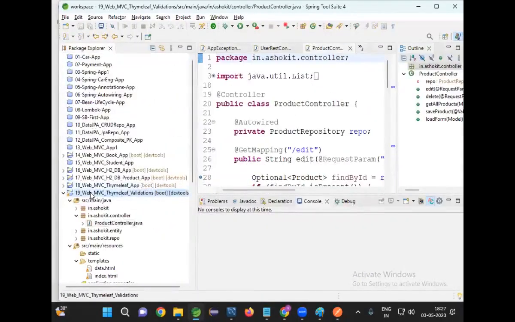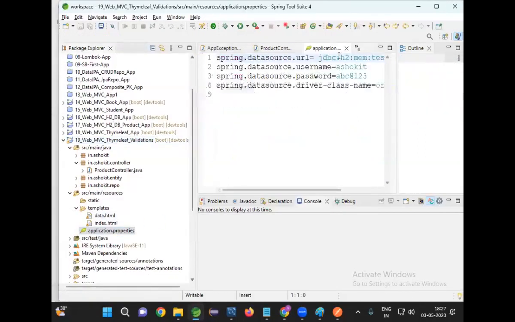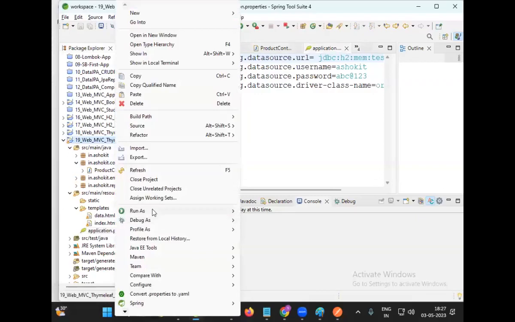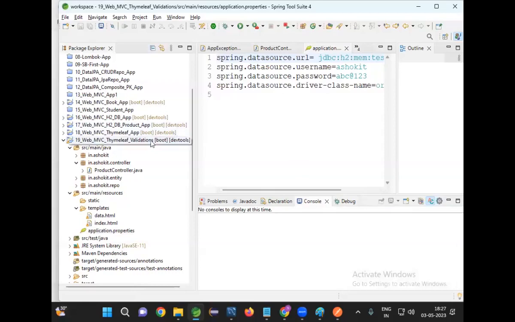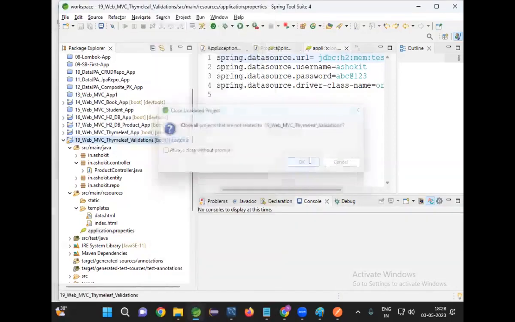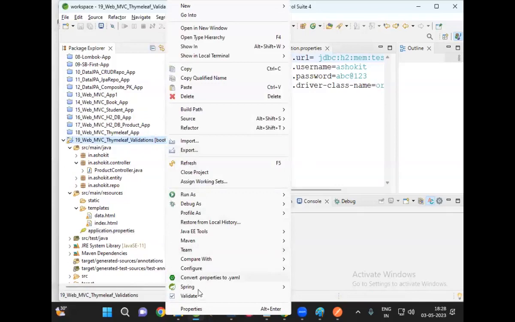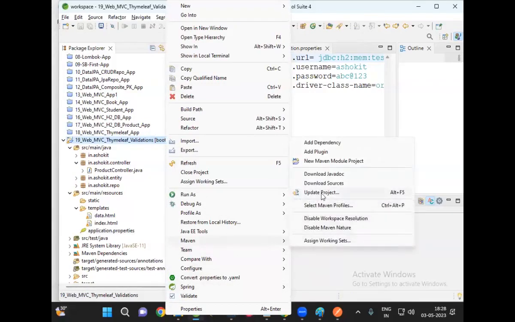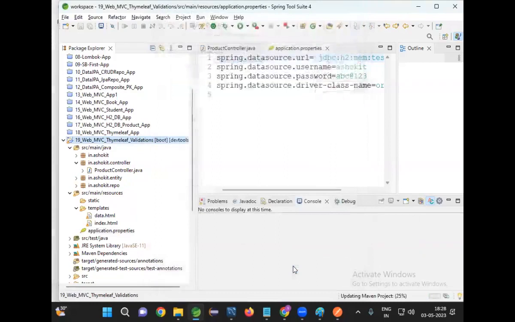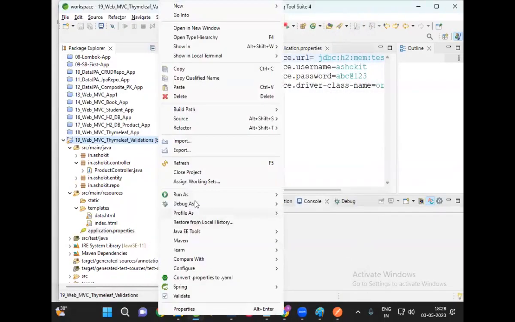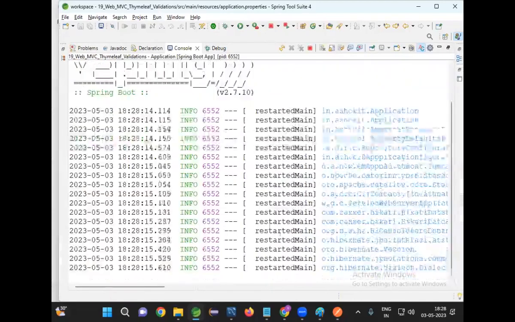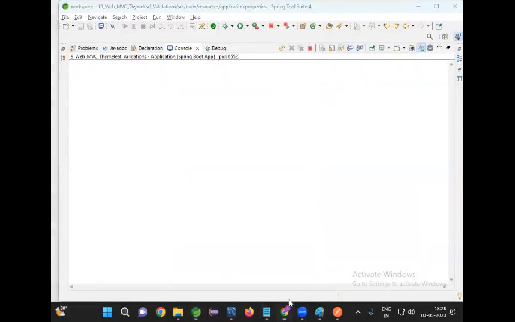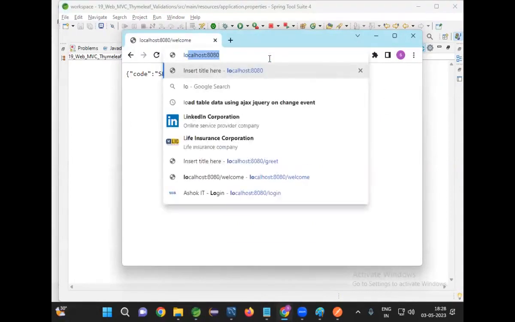Thymeleaf validation application. What is the database I have configured for this? H2 database. Perfect. Refresh, run as Spring Boot application. We already developed that CRUD operation application. Now I want to convert that into a REST API. Run as Spring Boot application. Perfect. Application started. Go to browser, localhost colon 8080.